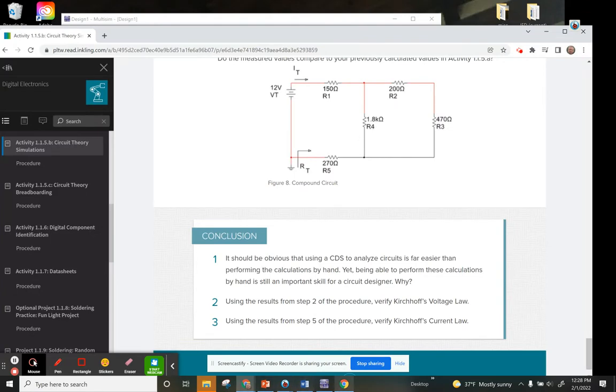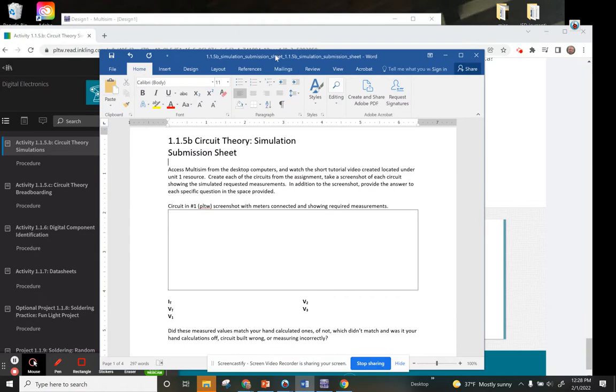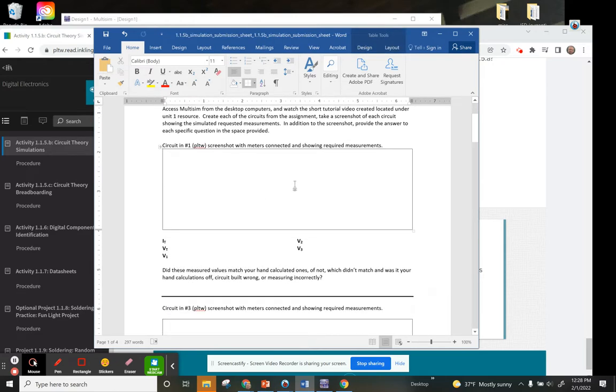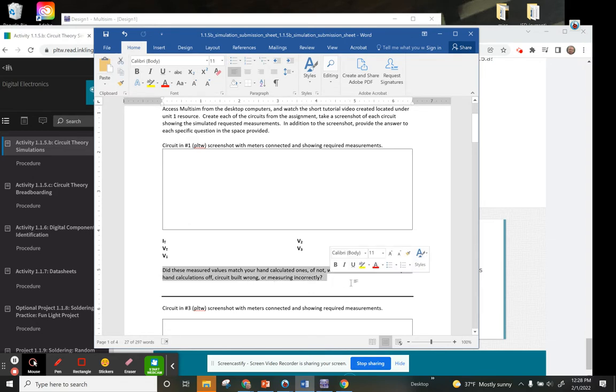Now, on my submission sheet on Frog, under assignments, unit 1, you're going to put a screenshot of each of those circuits once they are activated and showing the readings on them. And I'll show you how to do that. I then want you to make sure that you additionally provide those measurements here in these little blanks. You don't have to worry about this because you haven't done the 1.1.5a, which is doing the hand calculations of these problems. So you don't have to answer this right now. Now, does this match your hand calculations?